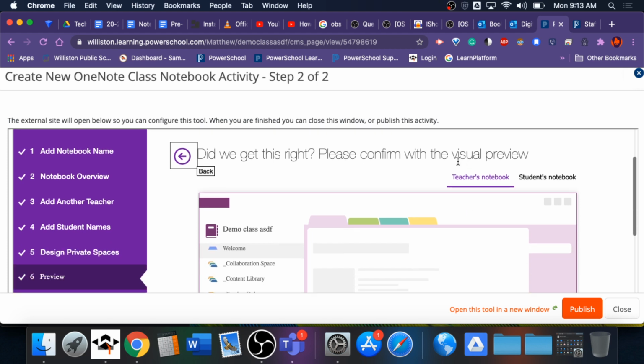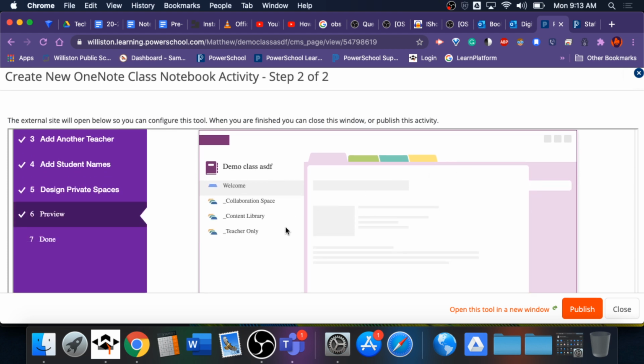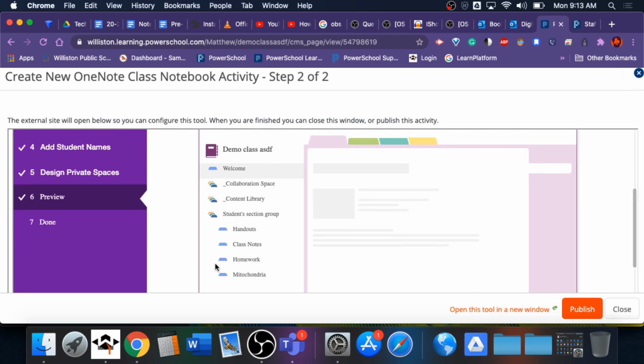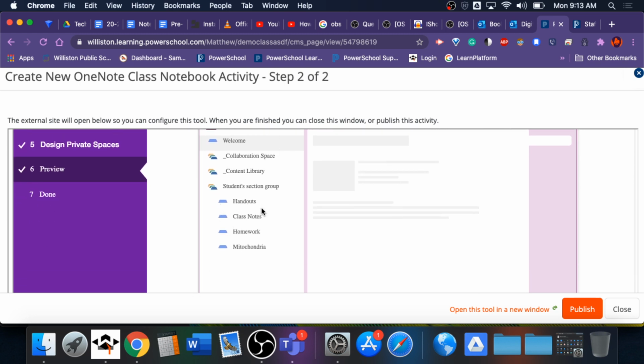All right. So now that all of my stuff is set up, it gives me another preview of what it's going to look like. From the teacher's end, it gives me all these different tabs. And then when I go over and take a look at what the student gets, the students get additional tabs that I can put stuff into. I can just push out content to them.